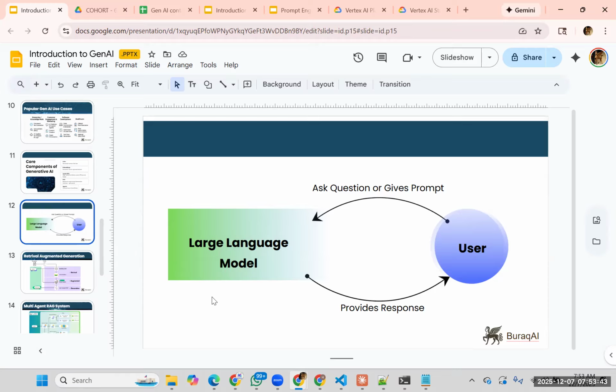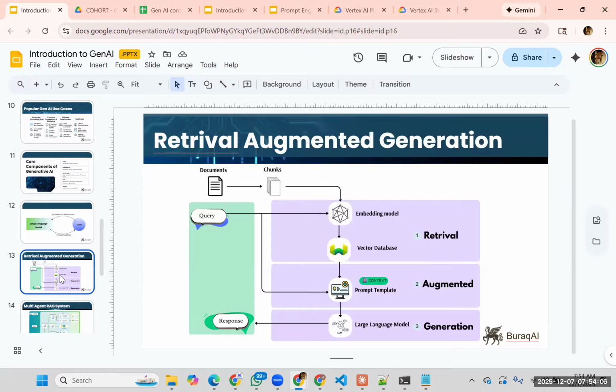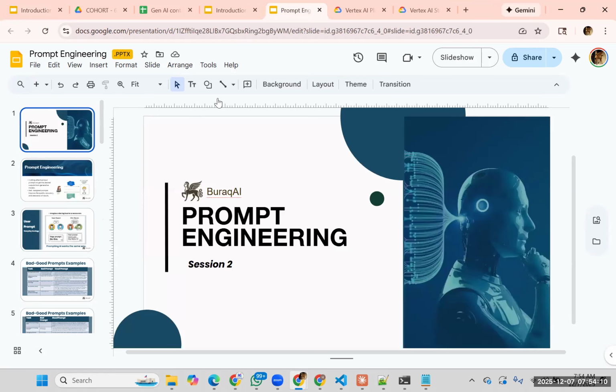That is called prompt engineering. Basically, structuring your prompt, making sure you are asking in a particular pattern or structure that the model will understand and respond to accurately. So that's all about prompt engineering. RAG will come from here.